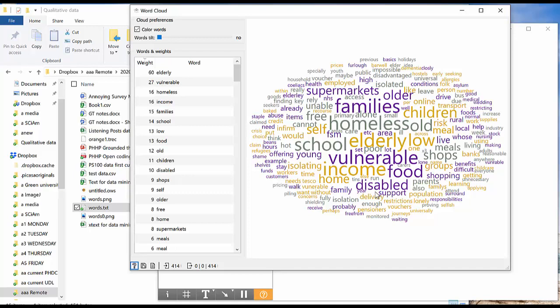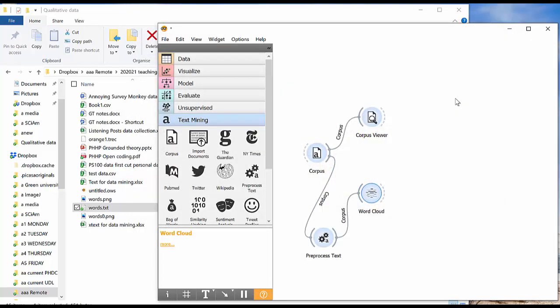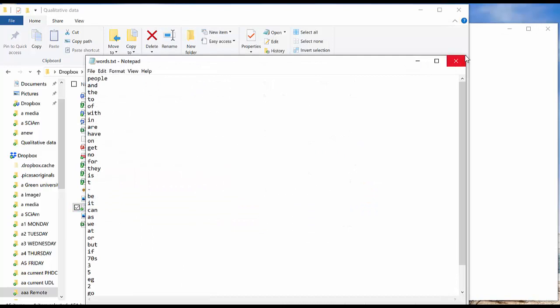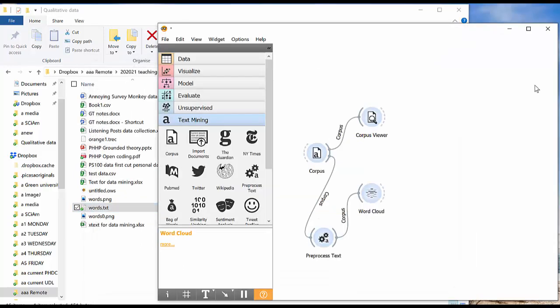And it's very obvious straight away from this, in terms of quantitative measures, that elderly and vulnerable and homelessness and incomes and families and schools are the big issues, and especially elderly. Okay, so as I said, this list of stop words, words text, which we'll open up again just to have a look at, is something you probably want to expand as you develop your understanding of this.